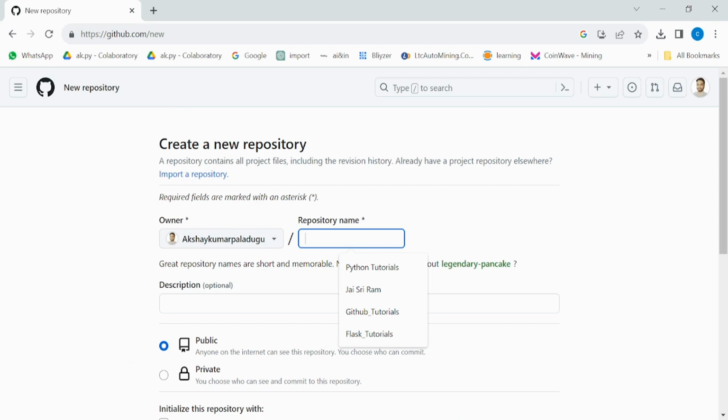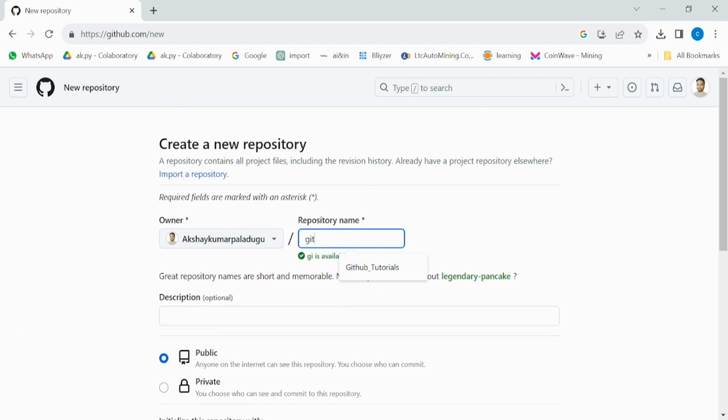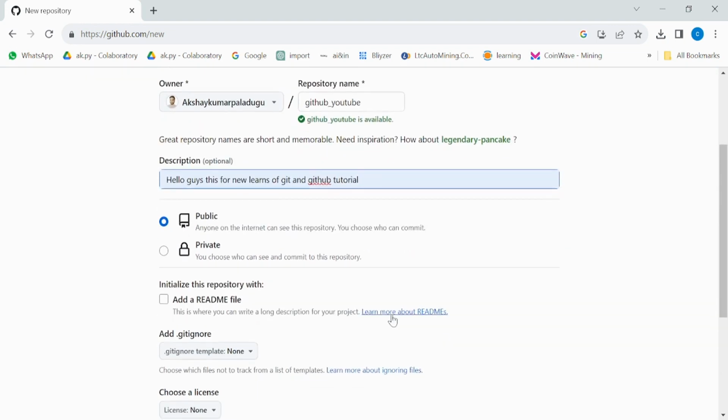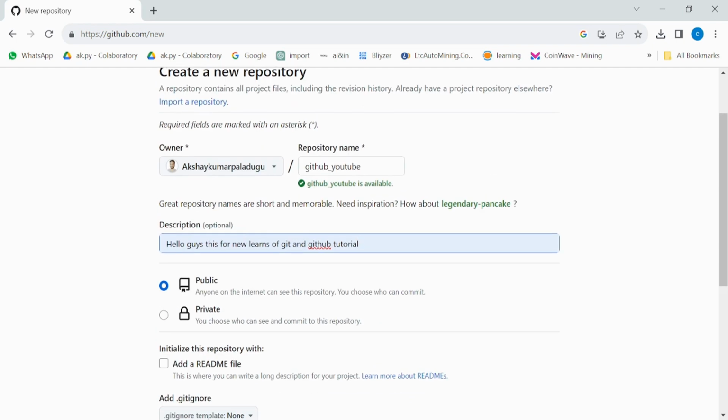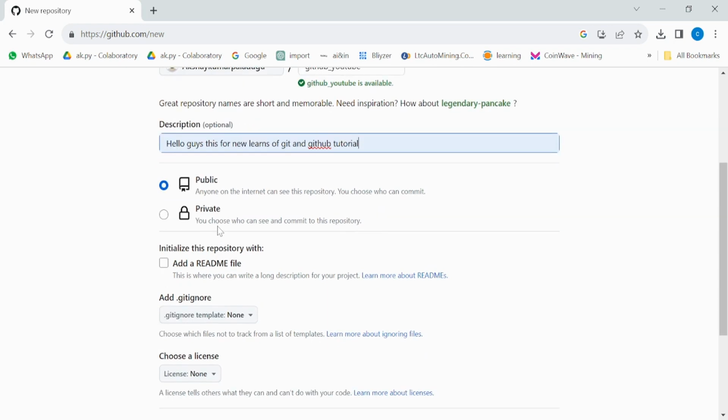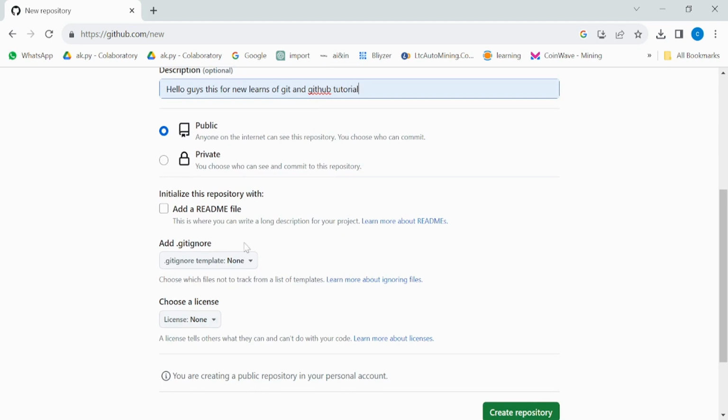Once you create a profile, follow the steps. I'm creating a new repo for you right now. GitHub_YouTube, because I'm creating it for YouTube. The description is optional, you can write whatever you want. I'm taking some random one here. For you it's going to be empty. For me, since I've uploaded a lot of repositories, it is suggesting names. So this is my repo name right now, GitHub_YouTube. Make sure you make it public so that others can access your repository and see your work, and leave the rest empty. I'm going to explain the readme and gitignore files later in this session. Now I'm going to click on create repository.